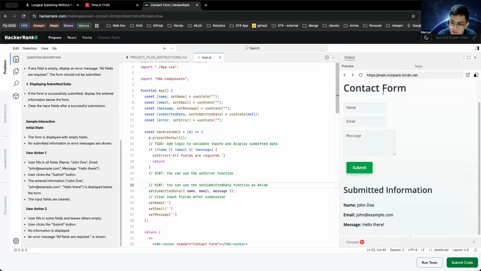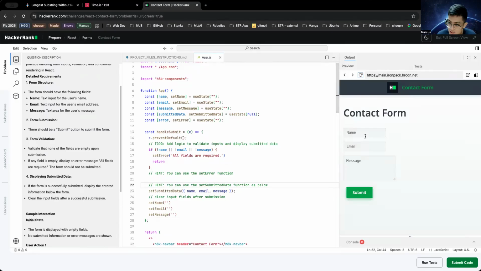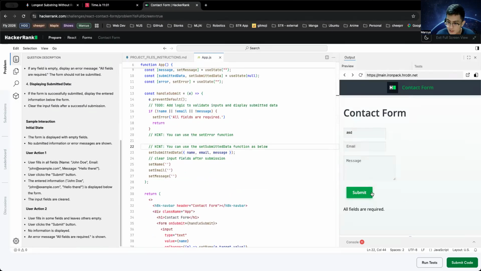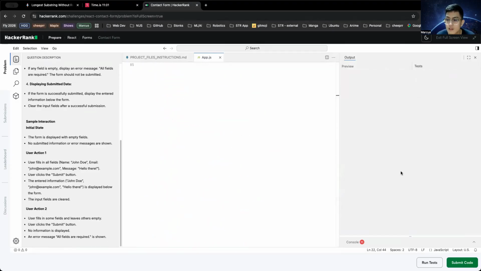So the user filled in some stuff. I'm going to refresh just to check that it's initiated with nothing. Okay, so I do an ASD. All fields are required. So no information. So we will run the tests.